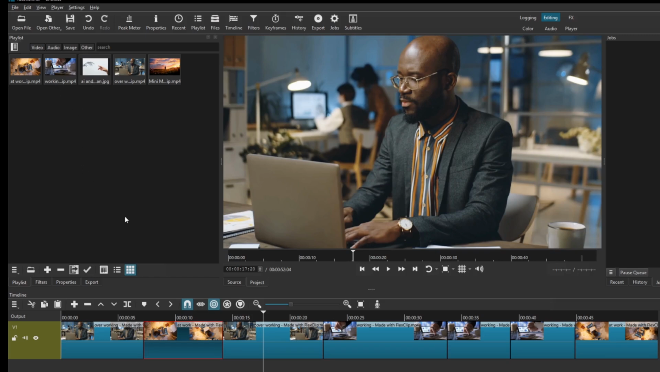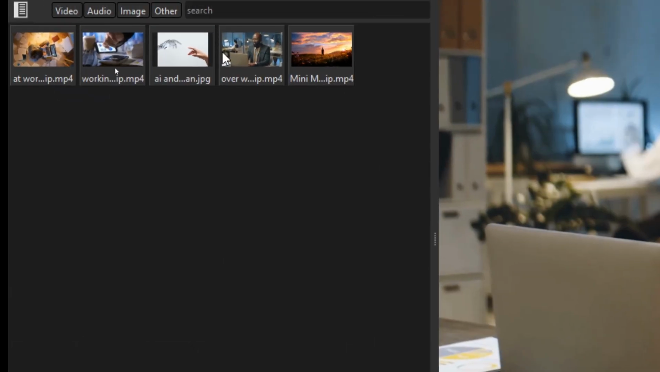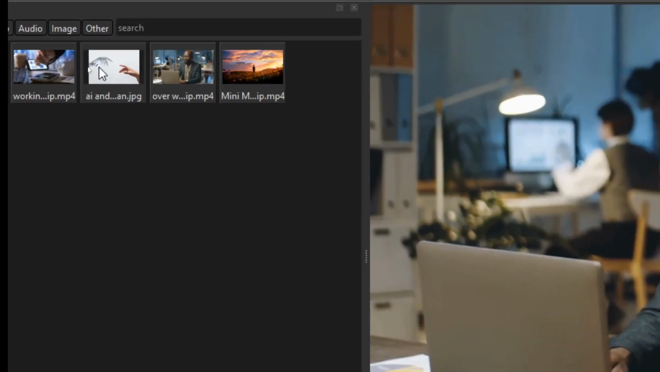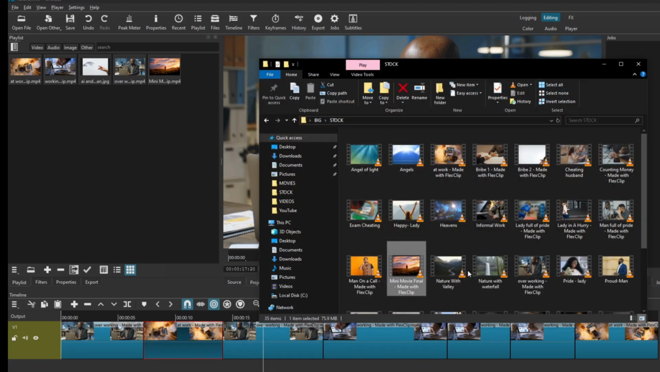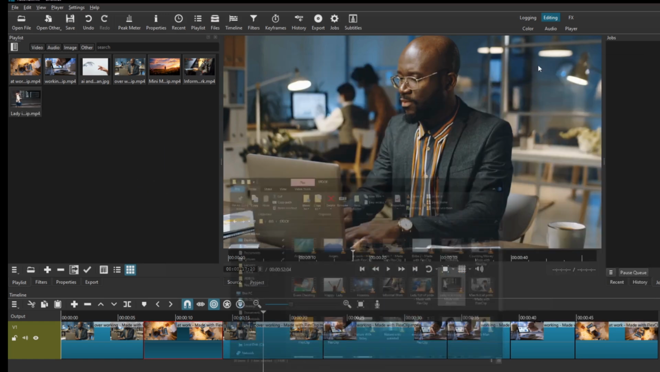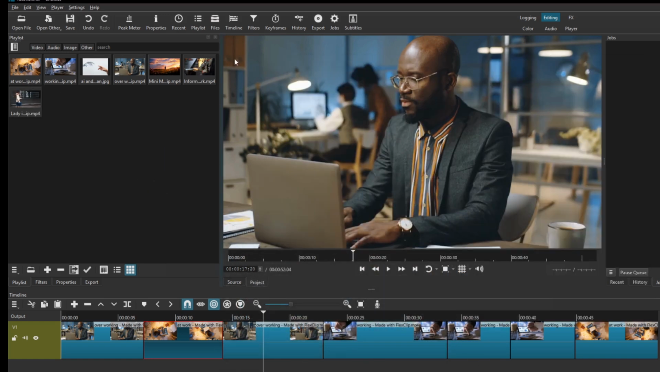In this video, I'm going to show you how you can change the thumbnail view of your clips in Shotcut. As you can see, I have added here several video and image clips, but I don't like this format. Still, if I go ahead and add another clip like this, it will take the same format. So if you don't like this view in your playlist, you can go ahead and change it.